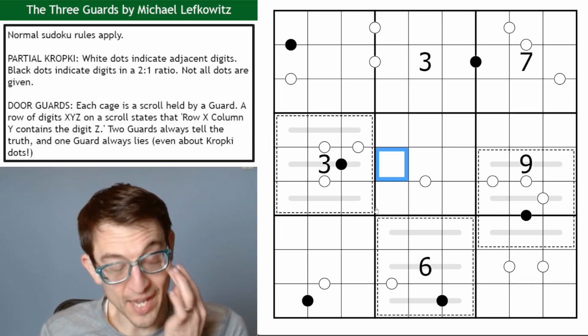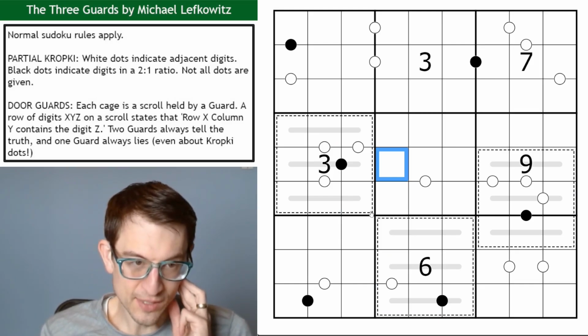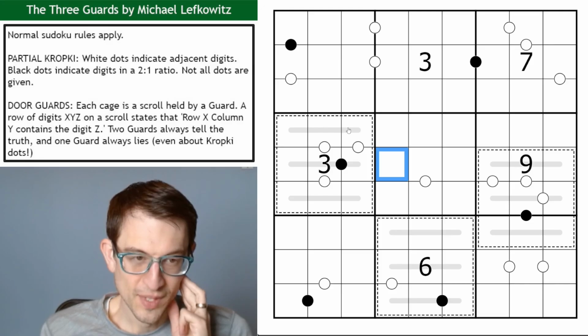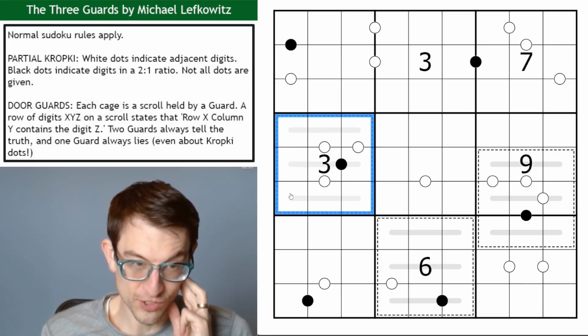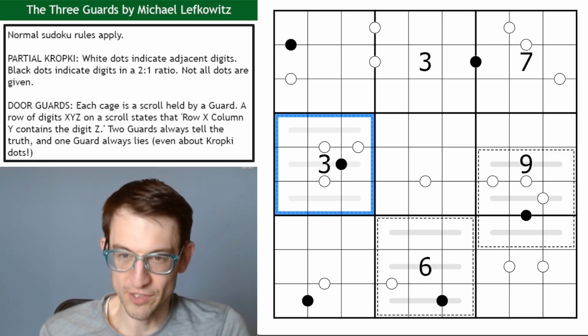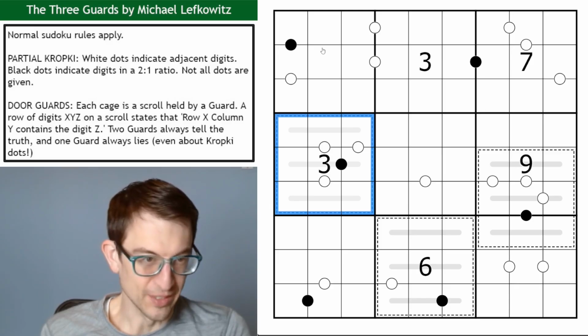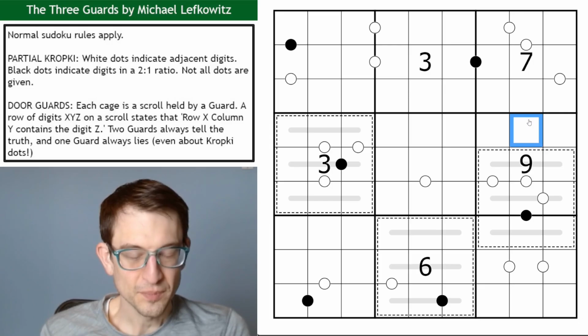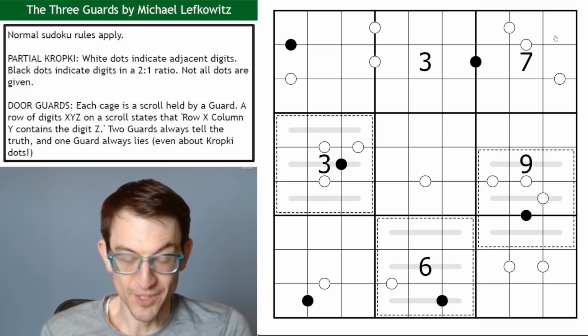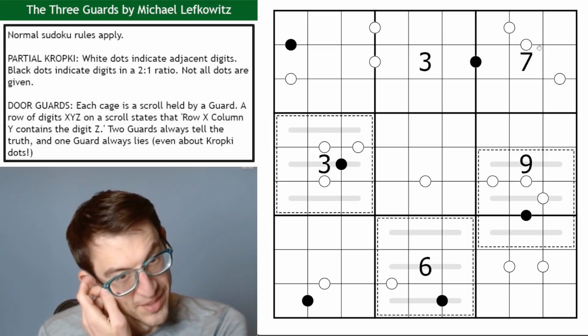Whatever guard ends up lying, it will have to be the case that all the clues within that cage are false. So not just that you can ignore them, but they're actually false. So I think that's it. Those are all the rules. Just going to do a quick reset to get going. Let's try getting started.